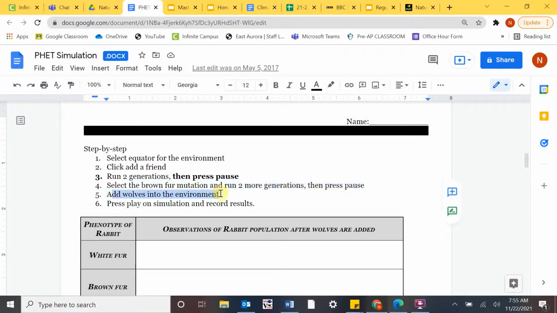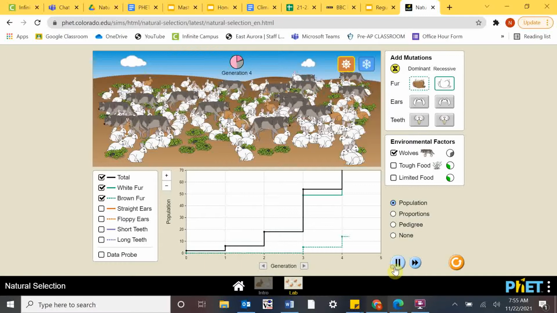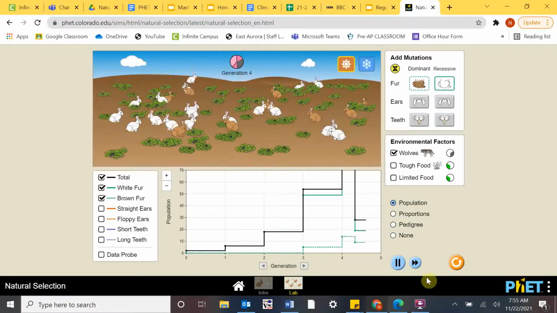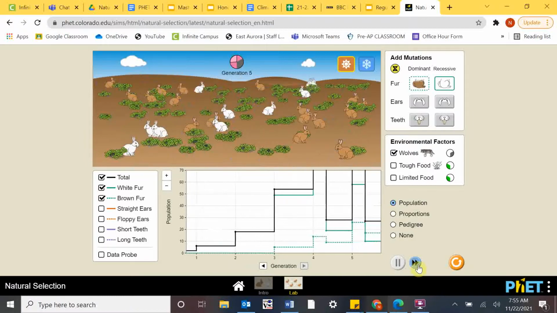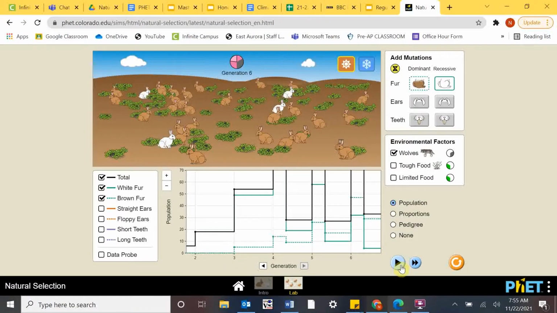This is to add wolves into the environment. Press play on the simulation and record the results. Okay, so I'm going to go ahead and add wolves right here. Okay, and go ahead and run just a couple generations. I'm going to go ahead and just click this fast forward button. There's generation 4, generation 5, and I'm going to go ahead and pause it here.